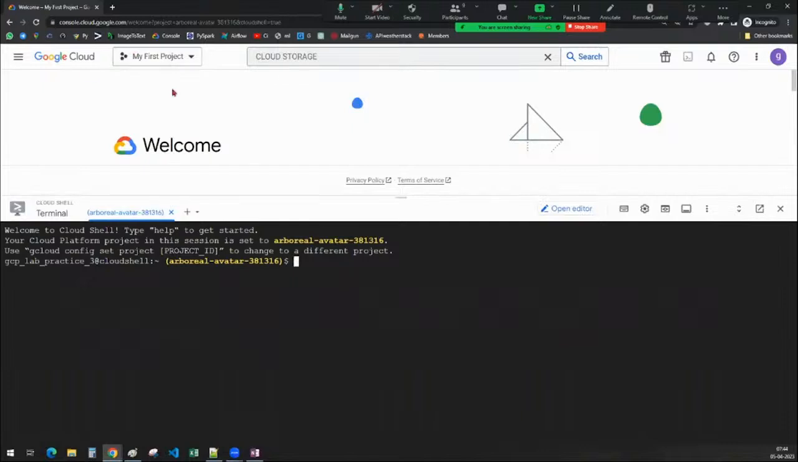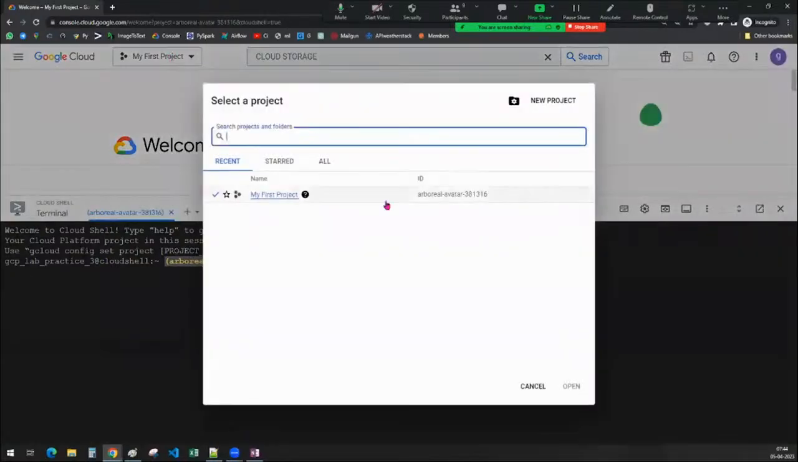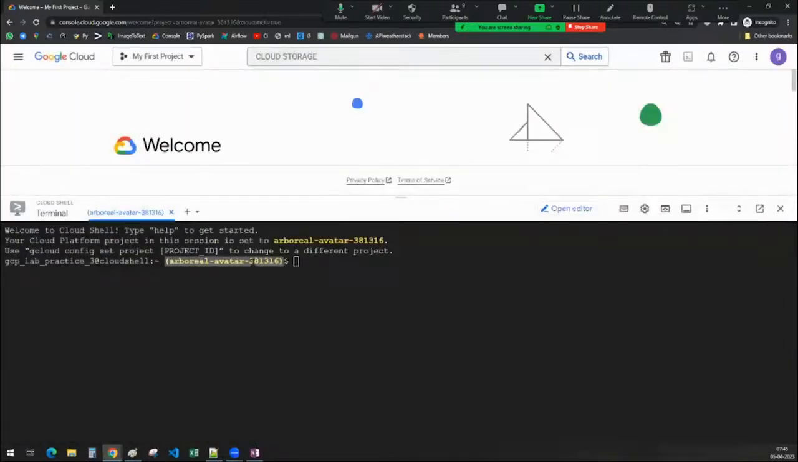Whenever you are working from the console, the very first thing is that you select a project, right? Likewise, whenever you work from a Cloud Shell, you also select a proper project. By default, this project is selected. How do I know? Every project is tracked with the help of its project ID, guys. So this is your project ID, Arboreal Avatar, right? Here you see Arboreal Avatar. So this is your project ID.